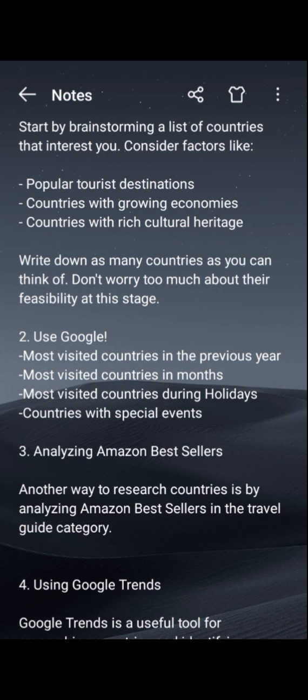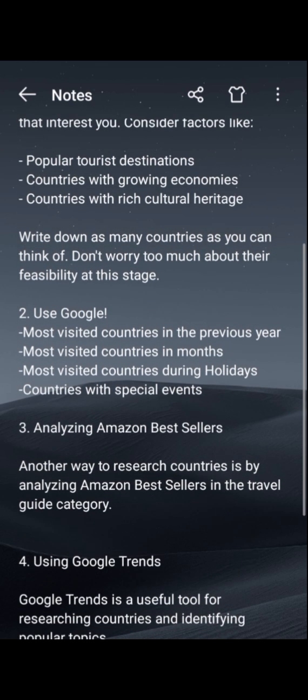Then analyzing Amazon best sellers. By the way, if you still don't understand how to use Google, maybe you need me to give you some keywords that you can input into the search bar. You can just drop it in the comments.